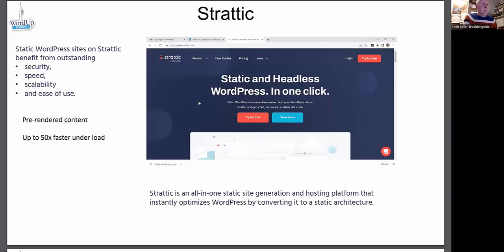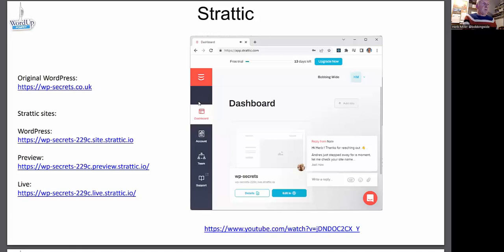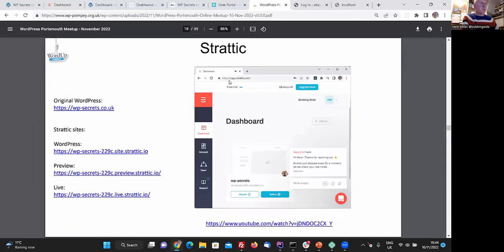So before we do that, just a few slides. Strattic.com. You benefit from outstanding security, speed, scalability, and ease of use, and it can be 50 times faster. All in one site, static site generation and hosting platform. We'll have a look at my website called wpsecrets.co.uk, and then we'll see the 3 different Strattic sites that represent it. If you watch this video down here, then you can see a nice demo of it all.